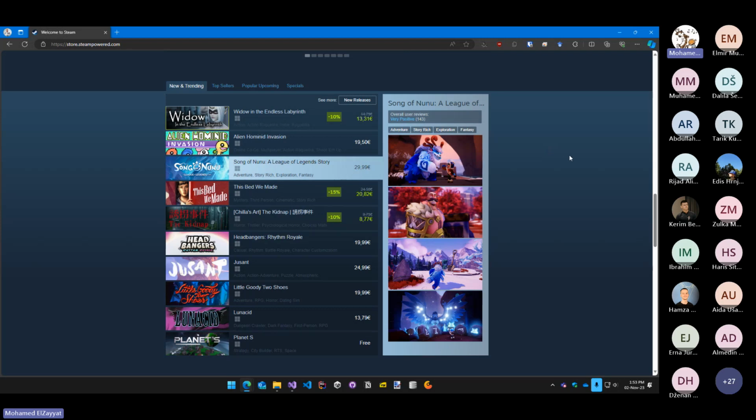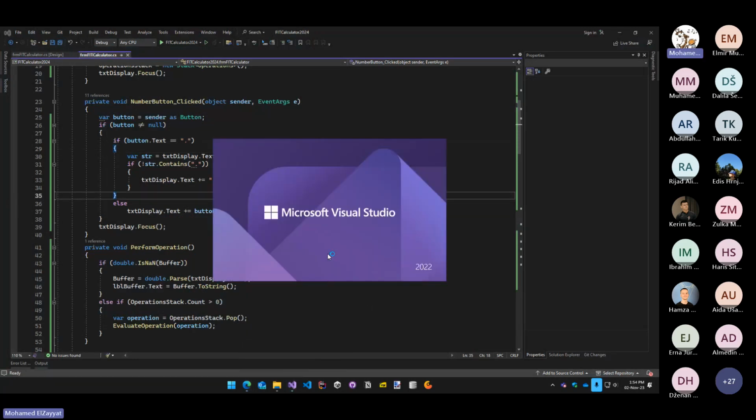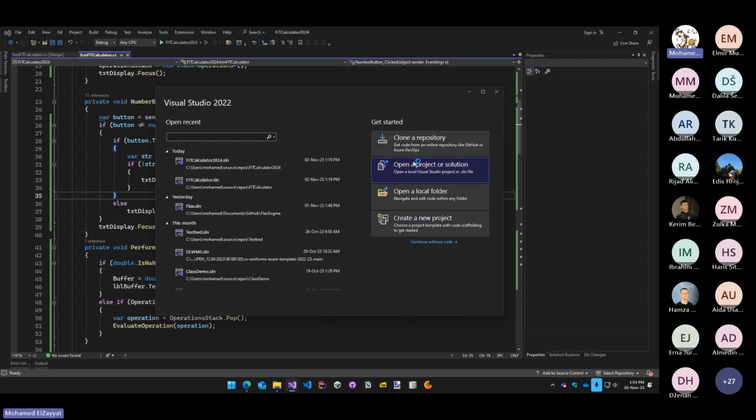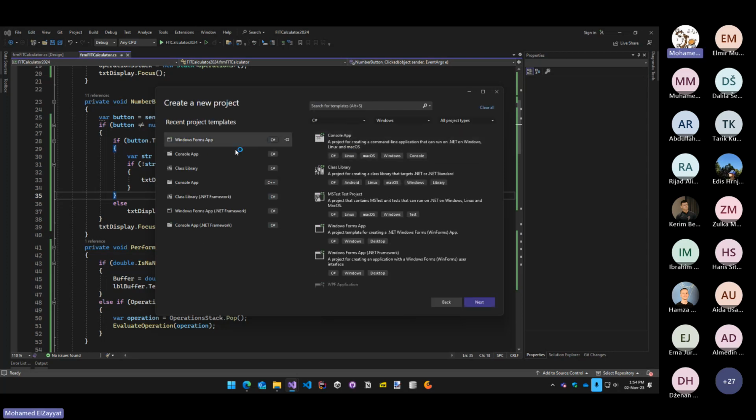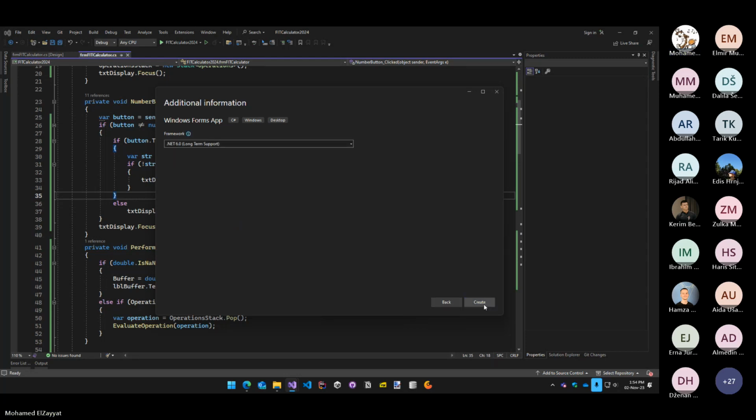Now, today I'll just make a new Visual Studio project. It's going to be a Windows Forms app, and next, and I'm going to call this mini Steam. Going next, create.